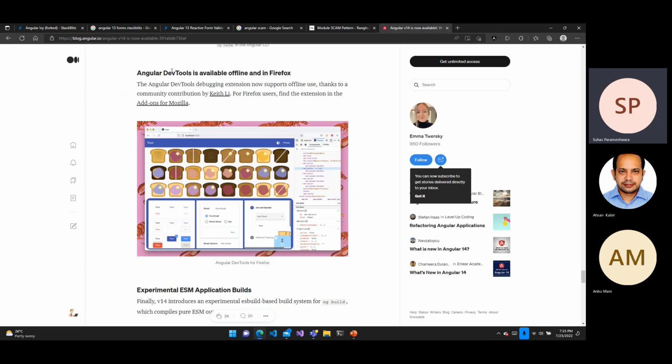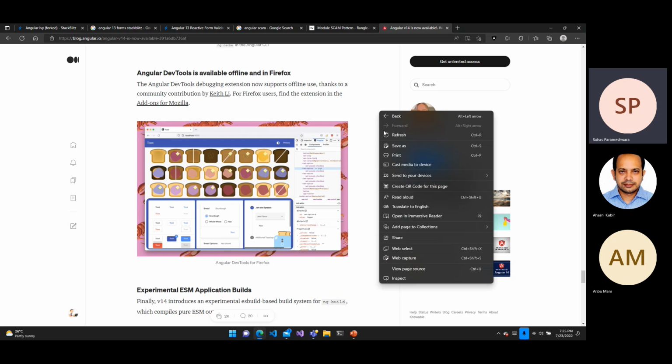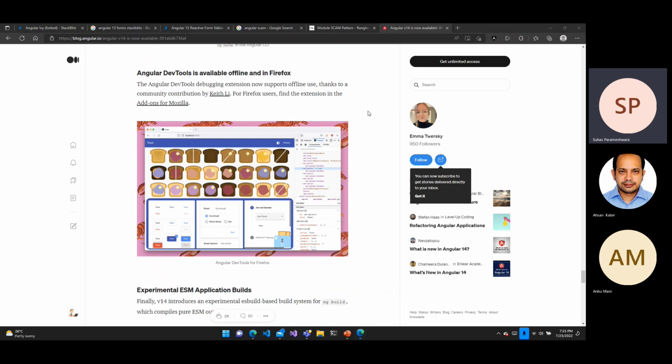Basically, Angular DevTools was available only in Chrome, but it is also available in Firefox from Angular 14. In Firefox, we have this Angular DevTools where you can see the overall performance of your Angular application. So if you are using any Angular application and you click inspect, there'll be a new tab called Angular. And from that you should be able to view the performance, bundling, etc.